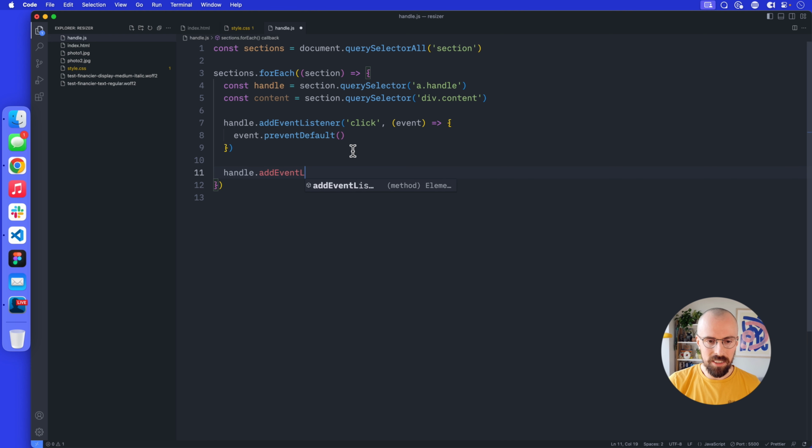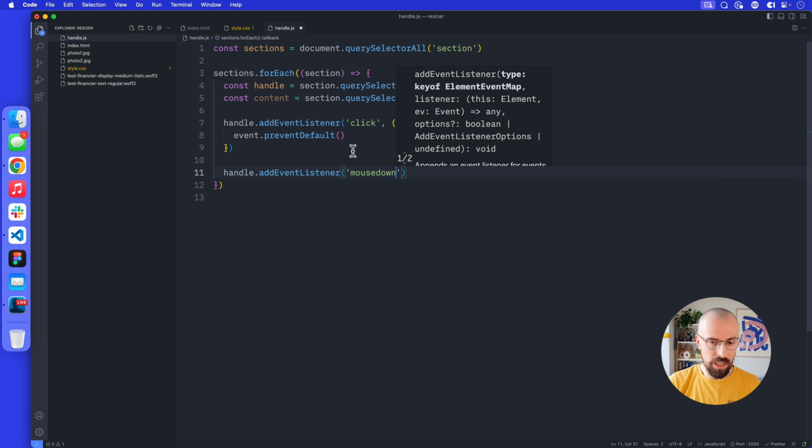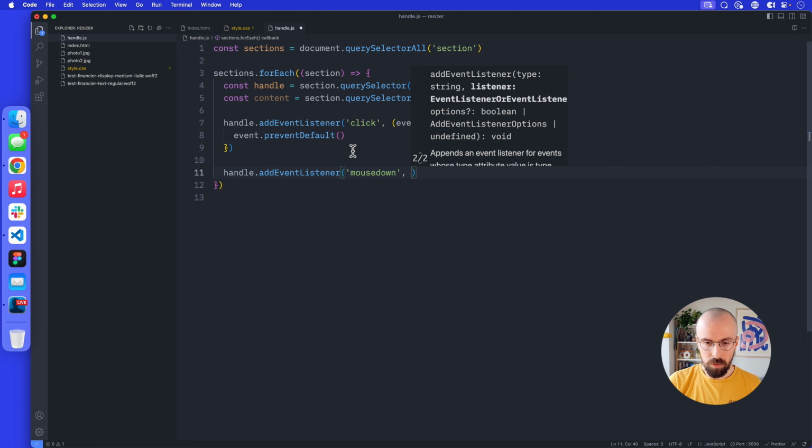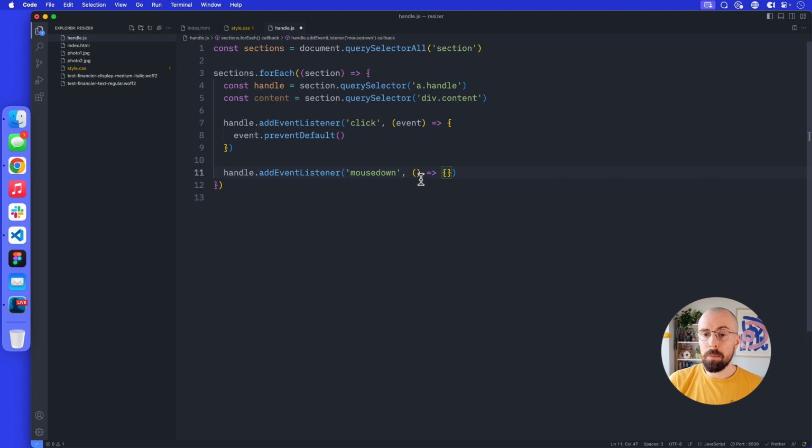Handle.addEventListener. And this is going to look very similar to the one above it. We're going to use something called mousedown instead. And then what we're going to do is run a function. Round brackets, arrow, curly brackets. In here, we can also pass in the event because we want to do some custom things in here. And let's open up the curly brackets.